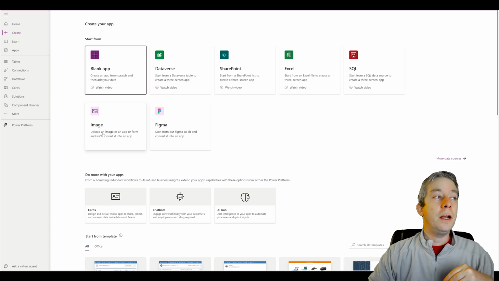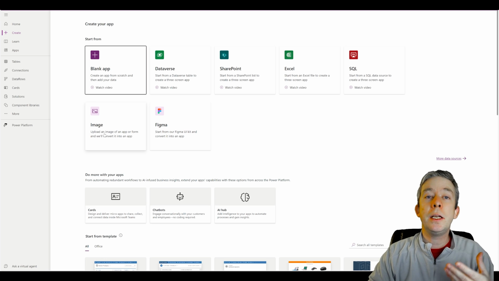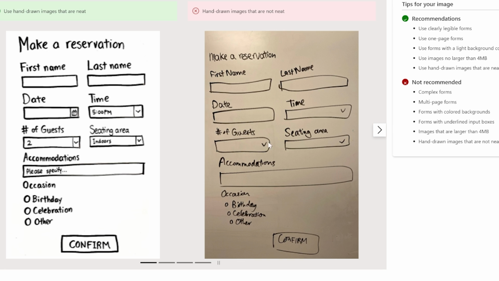So now another option is upload an image from an app or form, and then we can convert it into an app. So you can see here the example they give. They're literally drawing this out. Microsoft is trying to make this easier and easier for us. And some people like to sketch out their apps before they do it. That way you can have the UI, UX to build on it.